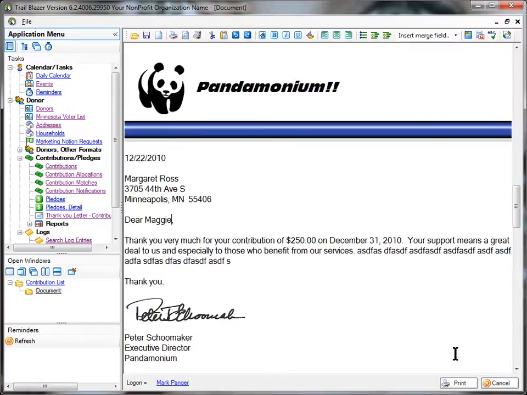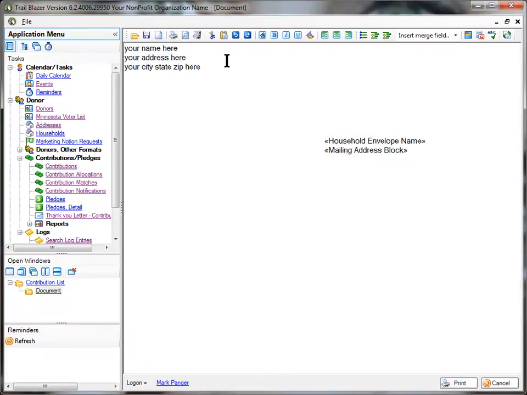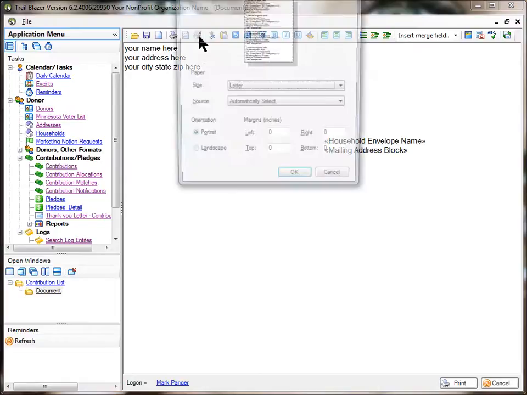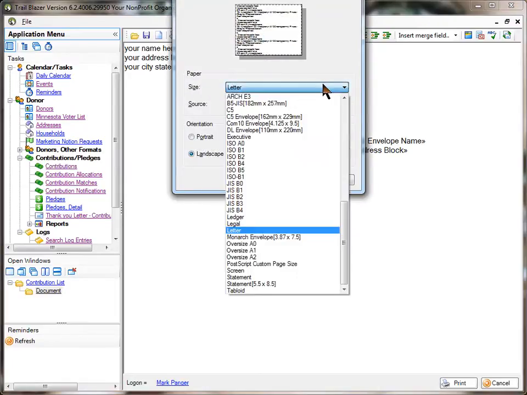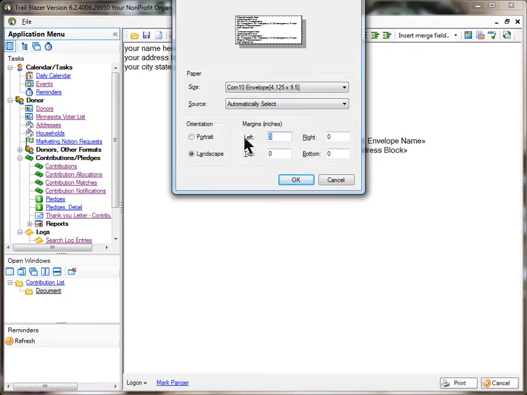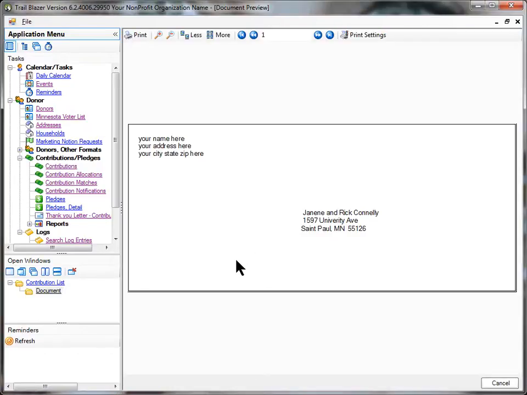If I'd like to do an envelope, I'll go back to my letter. I'll do an insert template. I'll do a number 10 envelope. I'm going to change the settings on this to landscape. I'm going to select my envelope number 10, and I'm going to put 0.25 margins here, so that when I do a preview, this is what my envelopes look like.